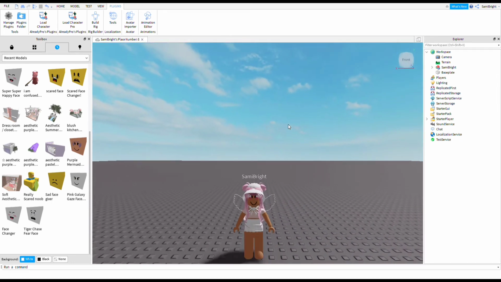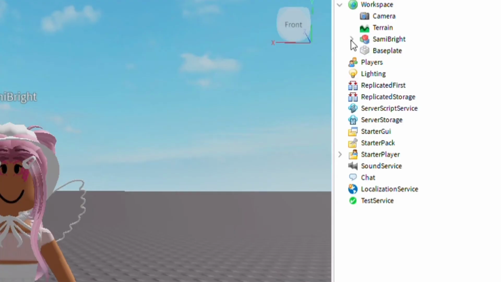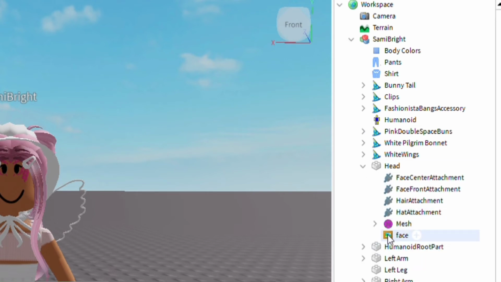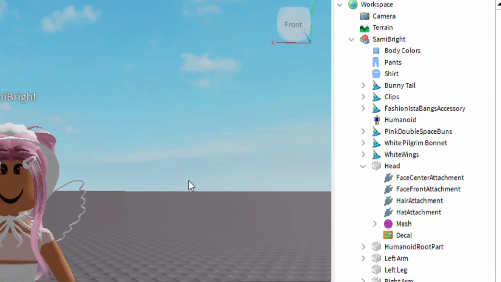Okay, so now what you're going to want to do is go in the front of your character and go over to the little arrow here. So click on that and scroll down until you see head and click on the arrow here. And where it says face, just click on that and delete it. And then you're going to right click on head and click paste into. Again, it won't show, but there's going to be an option that says paste into, and you're going to paste into it.